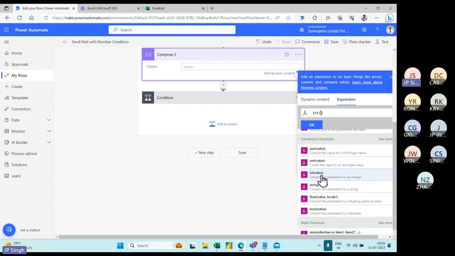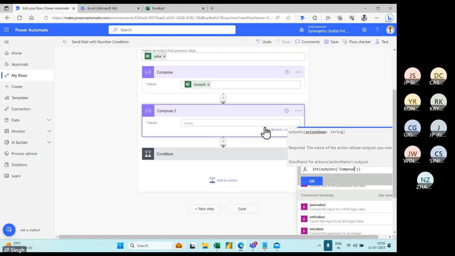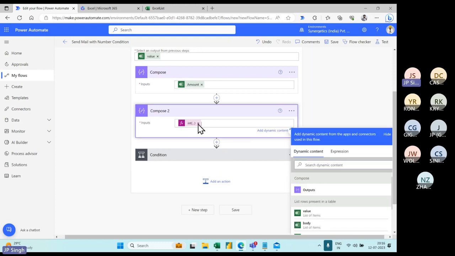And what is coming here? Output from the previous one, which is compose. Fine. And I click on OK.